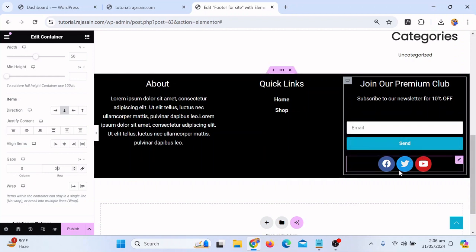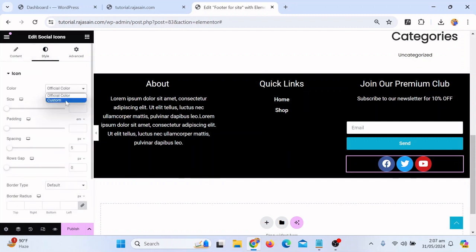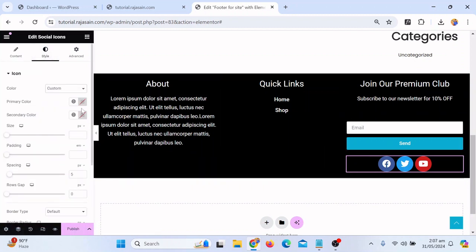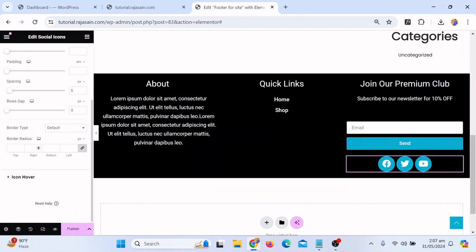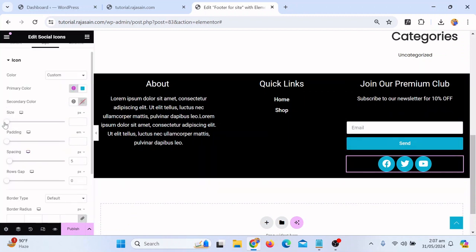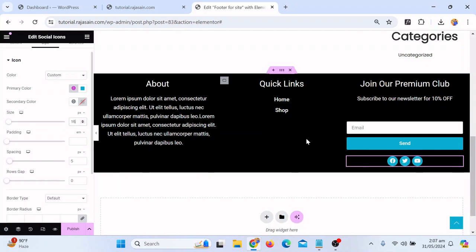Okay, this looks cool. So now click on this pencil icon, the social media icon, and then here go to the style, and we're going to change the custom color, and I like the primary color, my favorite one. And then yeah, that's it. And let's reduce the size of this one. Maybe 16 will be fine for that. Let's check. Yeah, 16. Just click on the pencil icon.